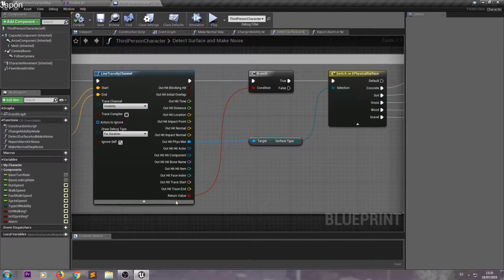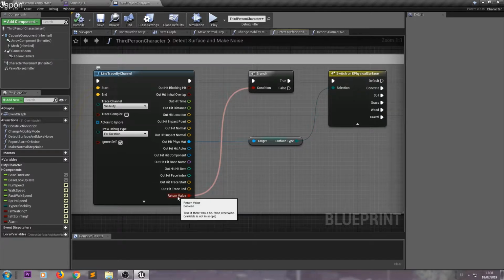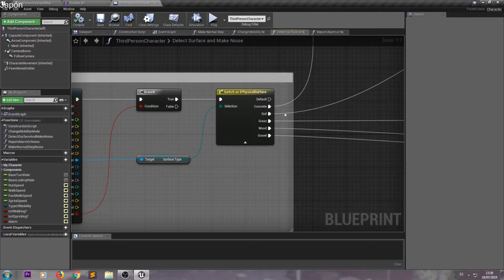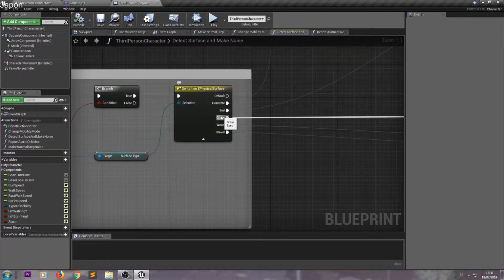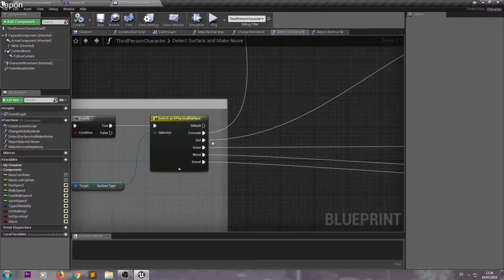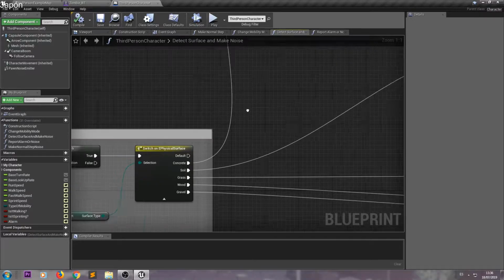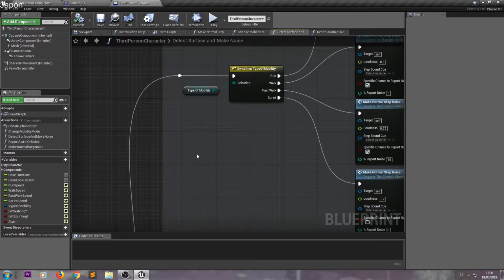Then, if that line crosses something, I create a branch, and if it's true, I switch on every surface. So let's make just one, and then the others are the same. If I want to do concrete, I go up here.